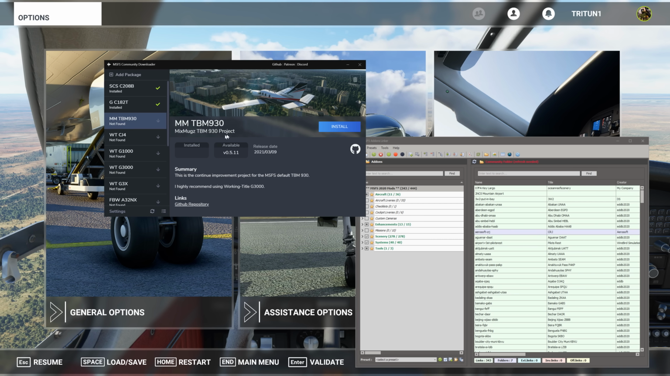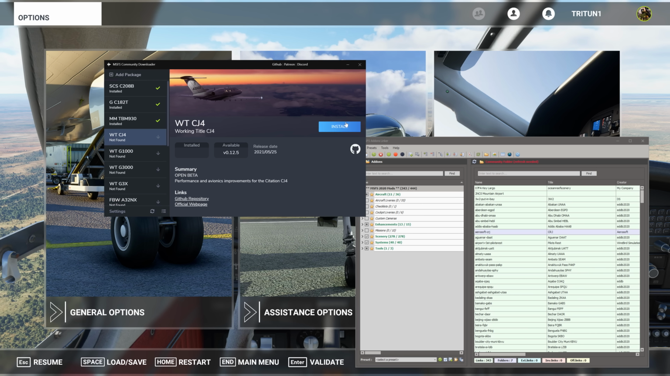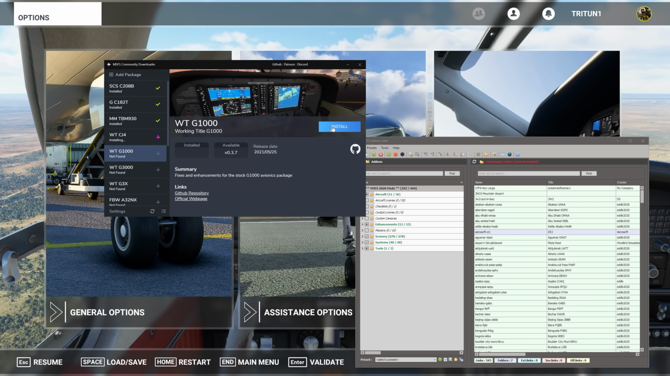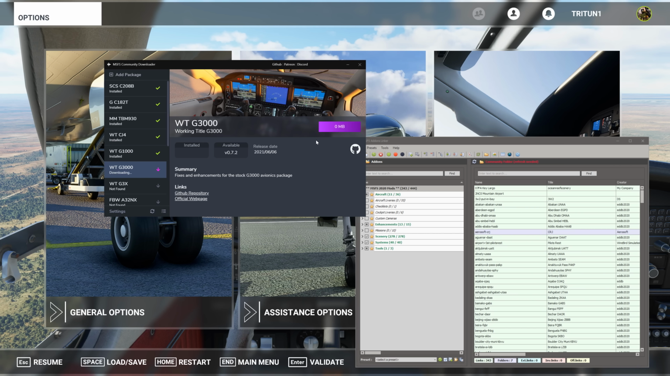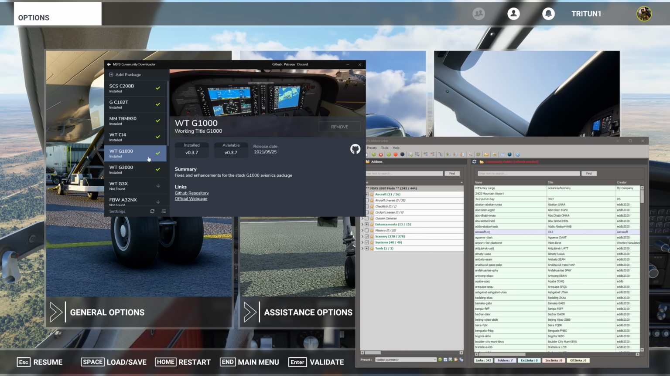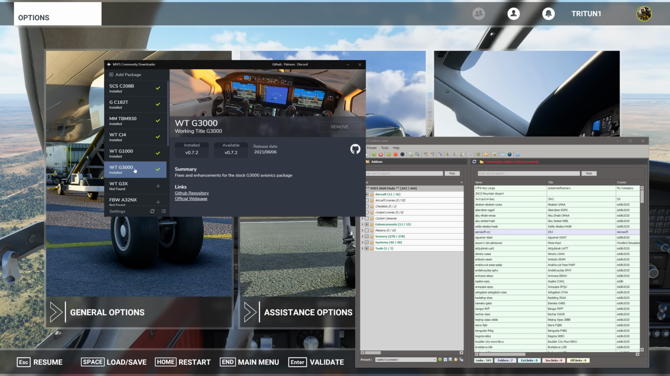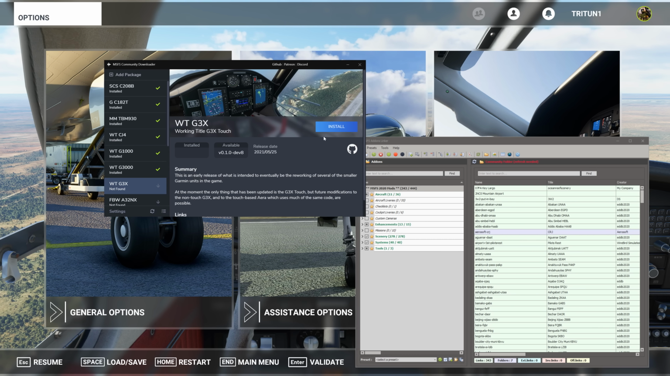I swear by this mod. I love this mod. Okay, boom, install it. And you can do that with all of these. Here's your Working Title CJ4. Here's the G1000. Here's the G3000. If you're flying anything, a TBM 930, Cessna Citation Longitude, you definitely want this particular mod. And anything else with the Garmin 1000, you want that one. I mean, you do not want to fly without those two if you're using any of the Garmin screens. And then finally, the G3X.